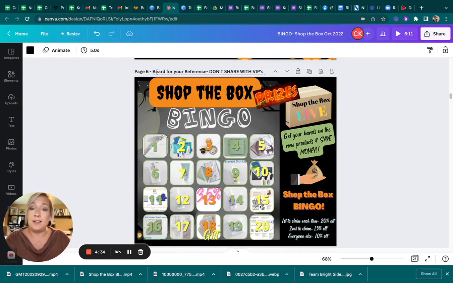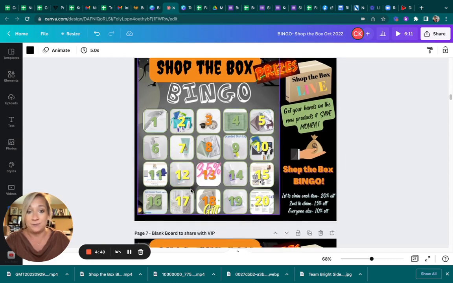This is the bingo board for your reference. Do not share this with your VIPs, all right? You don't want to tell them ahead of time what the new products are. That kills the excitement when you're there, all right? So do not share this with your VIPs. This is for your reference for the event, okay?